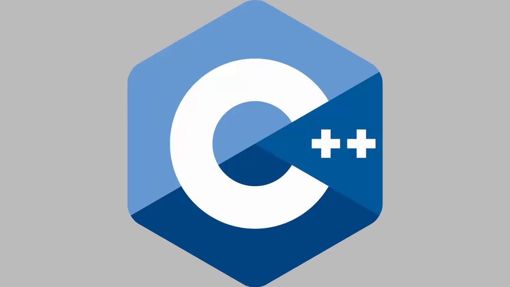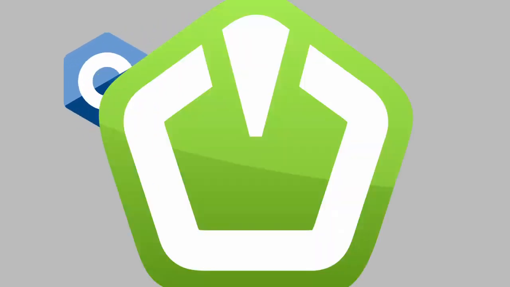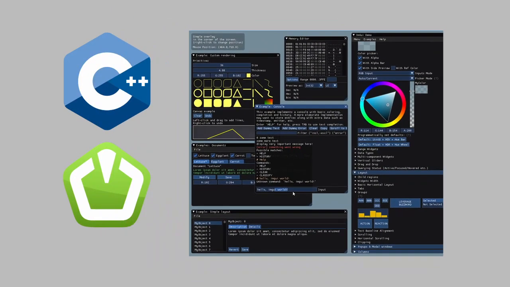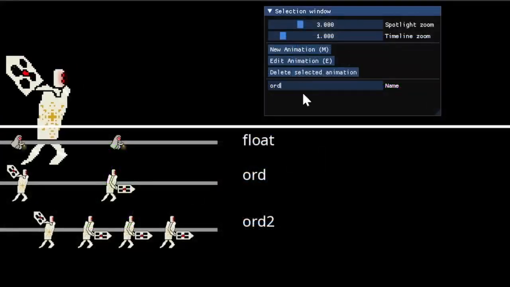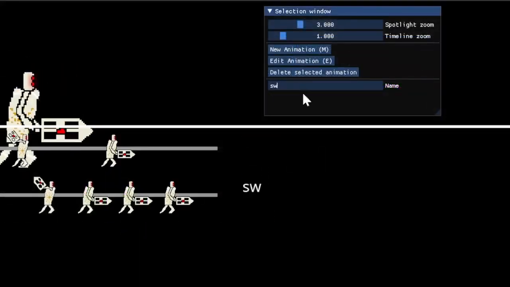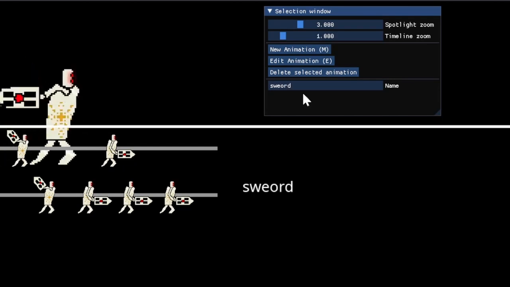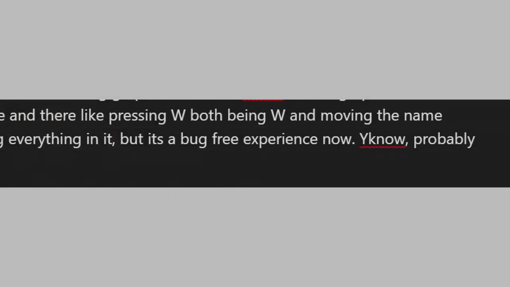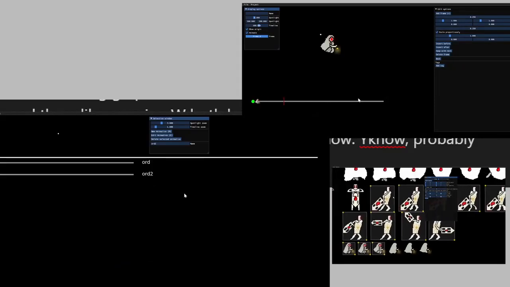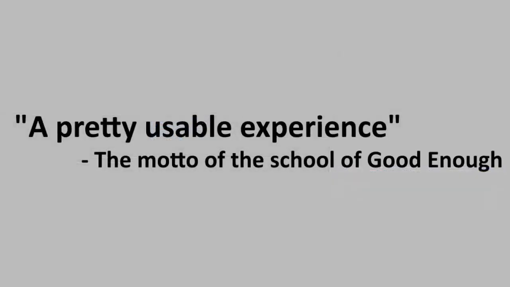I programmed this in C++ using SFML for drawing graphics and Dear ImGui for the graphical interface. And there were a few issues here and there, like pressing W being both the letter W and moving the name selection up and overwriting everything in it, but it is a bug-free experience now, is what I wrote in the script. However, while getting video for other parts of this video to edit on top of it, I discovered a plethora of other minor bugs here and there that don't make it unusable, so I'm going to say it's a pretty usable experience now.